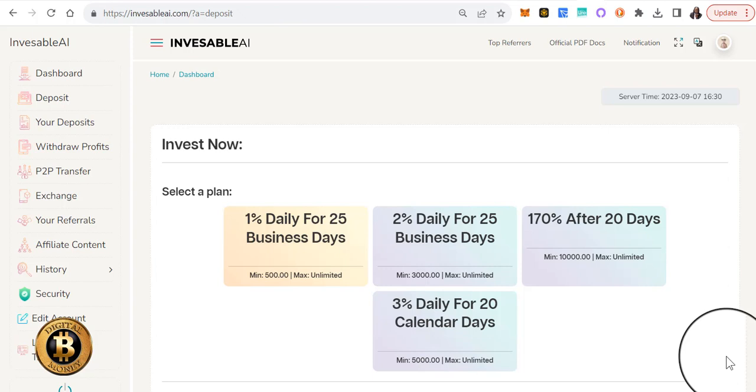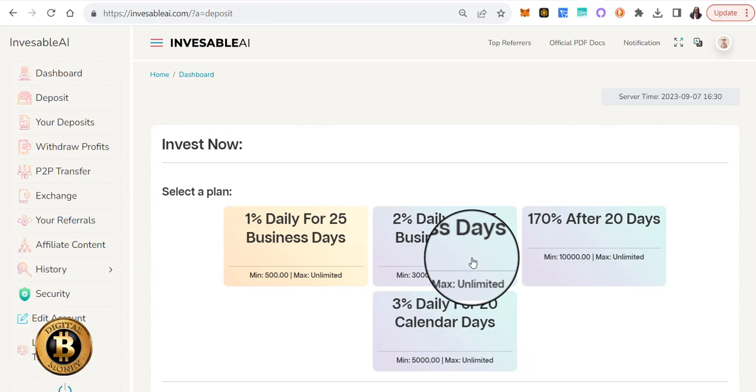I felt like this was a great question that I received in regards to the current plans for Invesable AI. The question was, can I add to an existing plan? For example, say you start with the 2% daily for 25 days plan, which requires a deposit of $3,000 and above. Say you get paid next week and you want to add to this plan. You cannot add to a plan, okay?